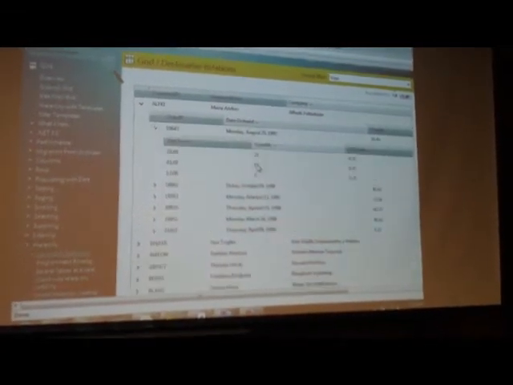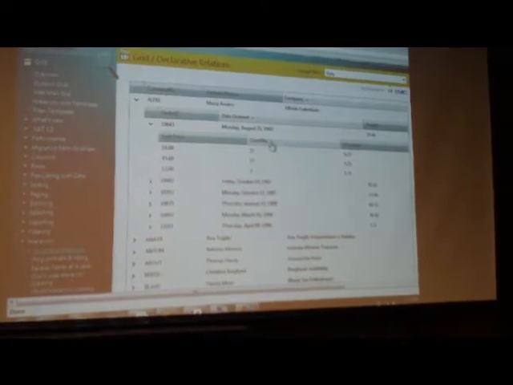This is your typical ASP.NET grid. But if we expand these now and drill down into the child elements, yeah, we still have sorting capabilities on these.